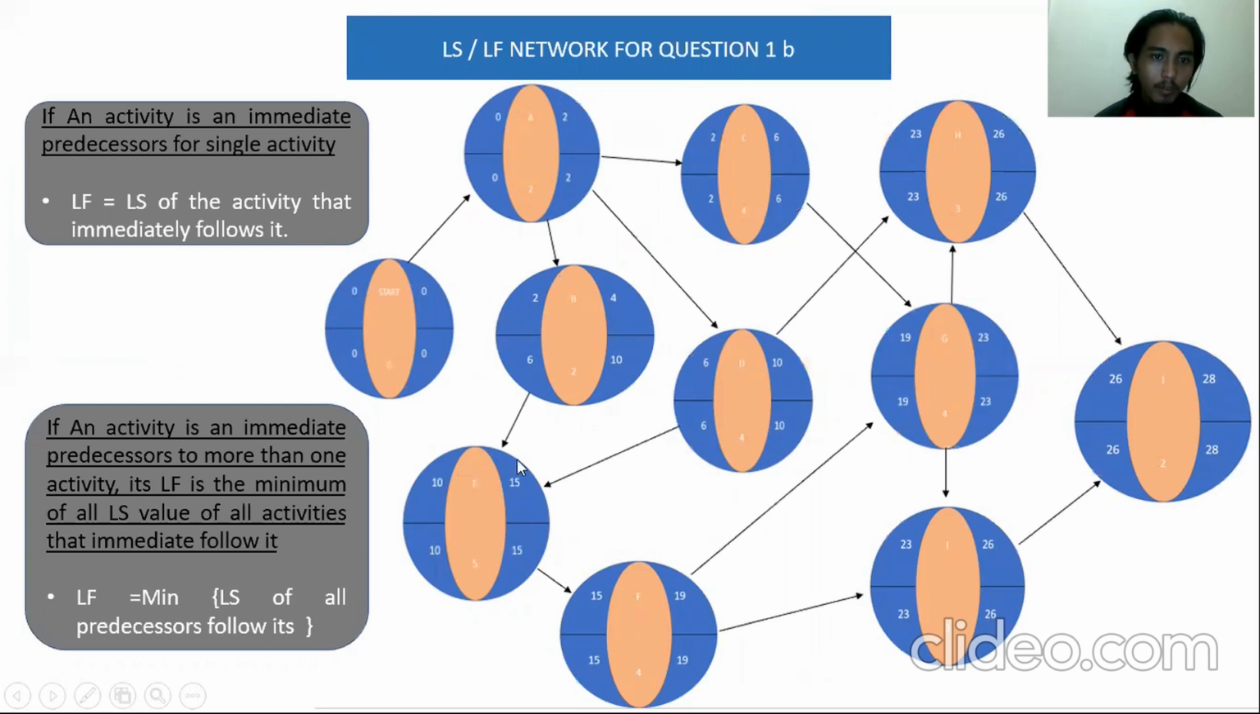As we can see here, this rule can be applied for this activity, which means the LF is equal to the LS. This LF is equal to the LS because the activity is an immediate predecessor for a single activity, and this rule can be obtained. For example, this activity. So there are two.